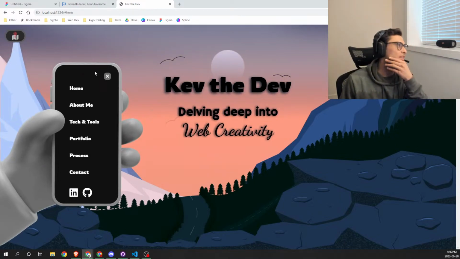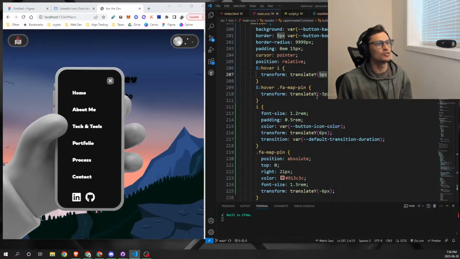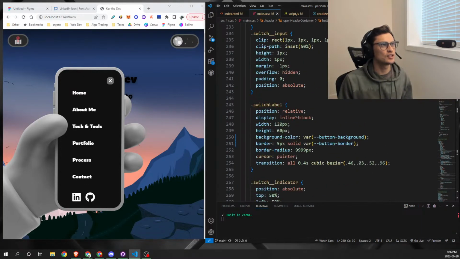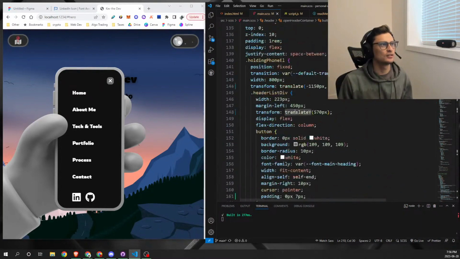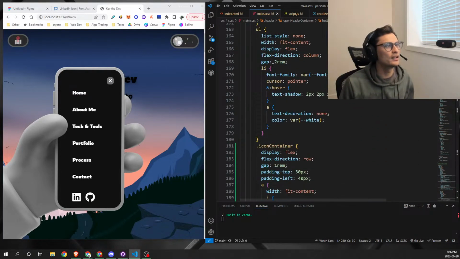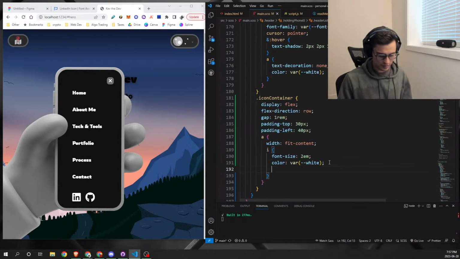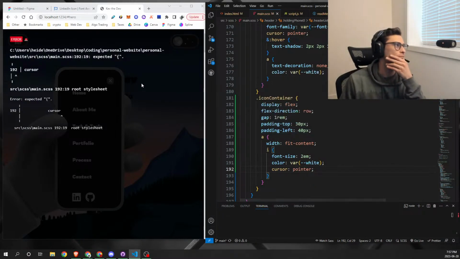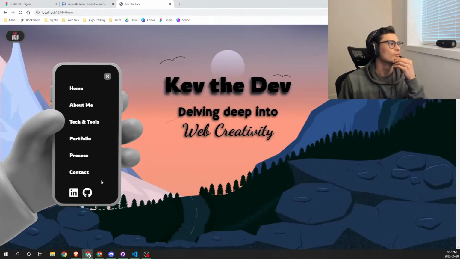Okay, so that's with that. And I'll just make these switches. It's actually up higher for the header. Header holding phone, button ULI, icon container here, cursor, pointer. Perfect. I'm not gonna make any animations for that. That's pretty self-explanatory.